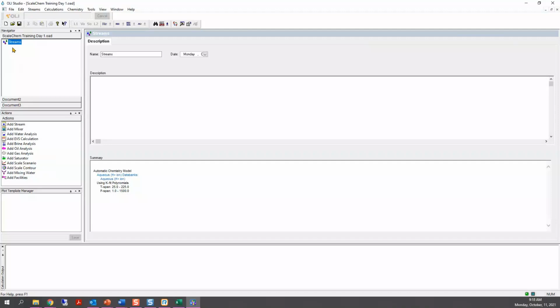Okay, so we are going to select here, this is streams in the Navigator panel, and let's change the name of this. Instead of streams, double click on it and change to Scale Basics. Okay, so I changed the name. The next step is we're going to go to the menu bar, and we are going to select chemistry. After chemistry, we select the option model options.